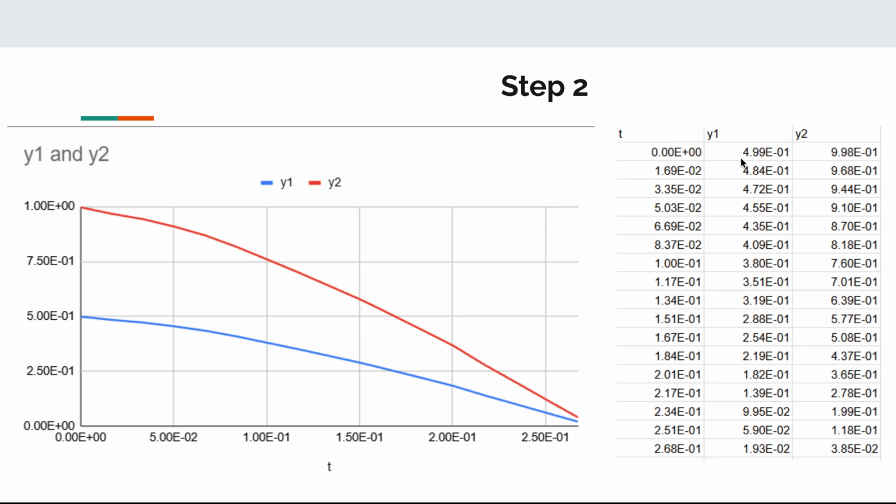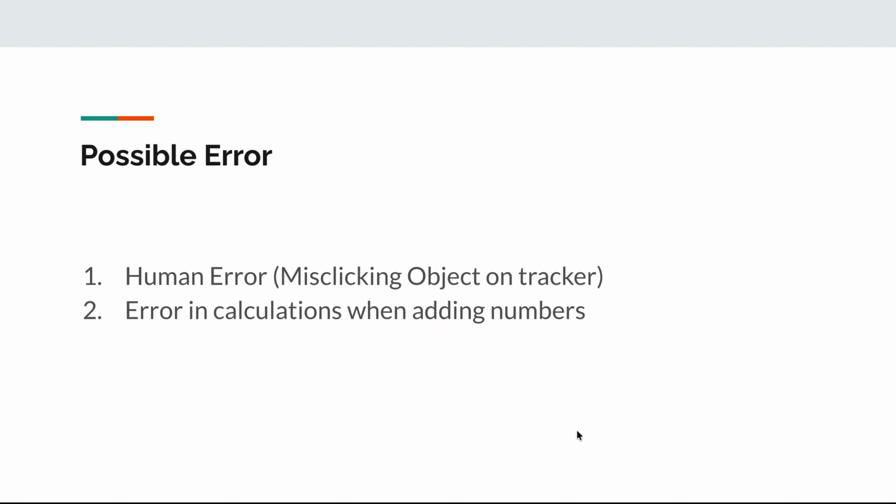So you can see that the blue line is y1, and the red line is y2, so you can see how it comes down at the doubled rate, and then it would reach the ground at the same time.